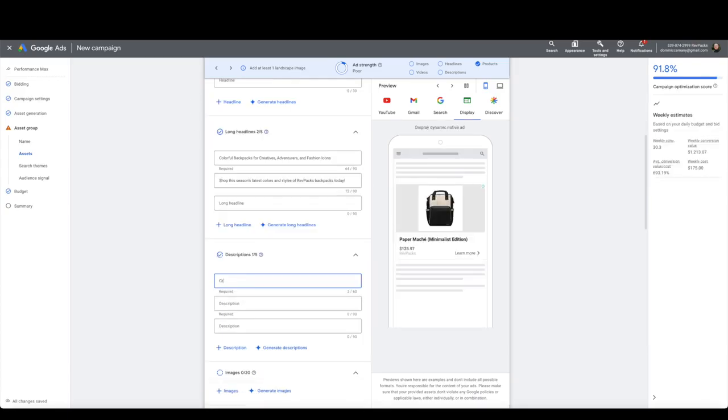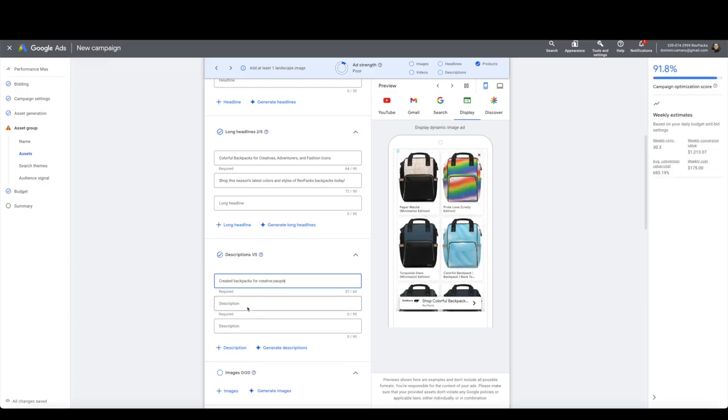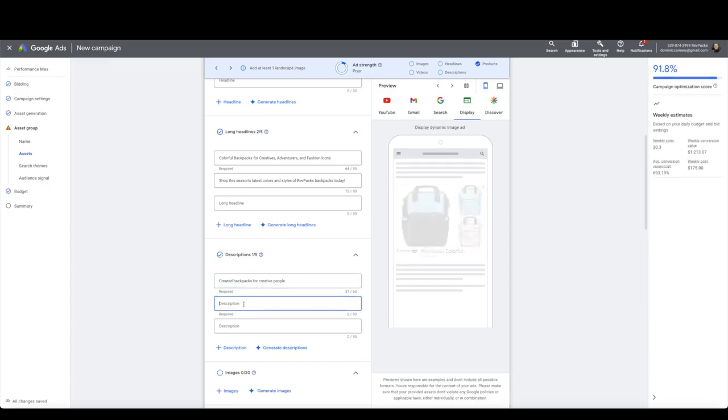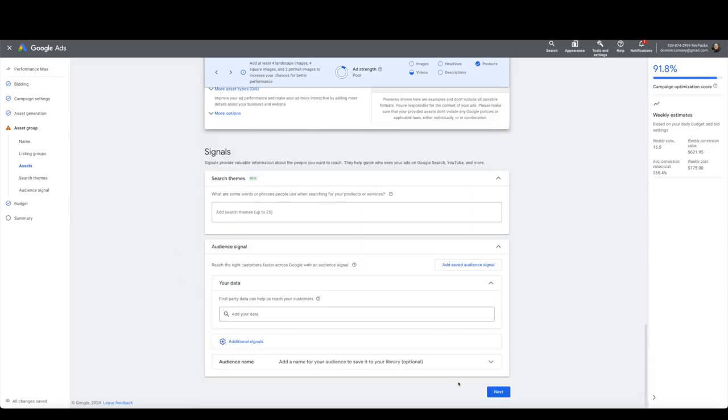For the description, we're just going to put creative backpacks for creative people. Simple, straightforward. And then we always like to use a call to action for our other option that we give Google. So we're going to say shop this season's deals on Rev Packs backpacks. Now I added the one image that we do have. I suggest doing all 20 images if you have enough images. But right now I added just the one image that we have into the 3 different dimensions that Google requires in order for us to be able to just publish the ad to get it saved.